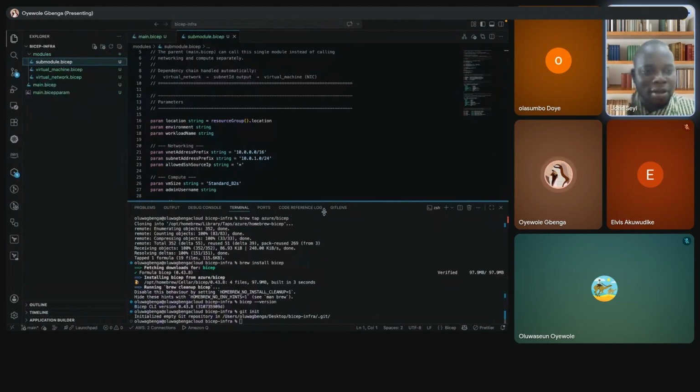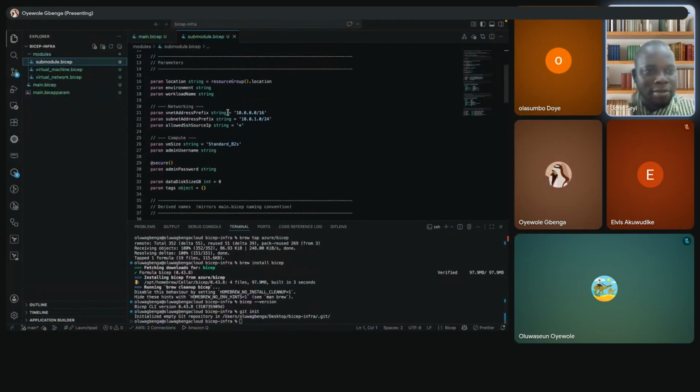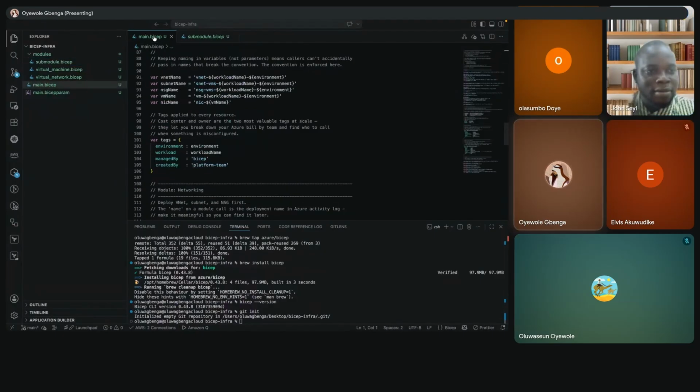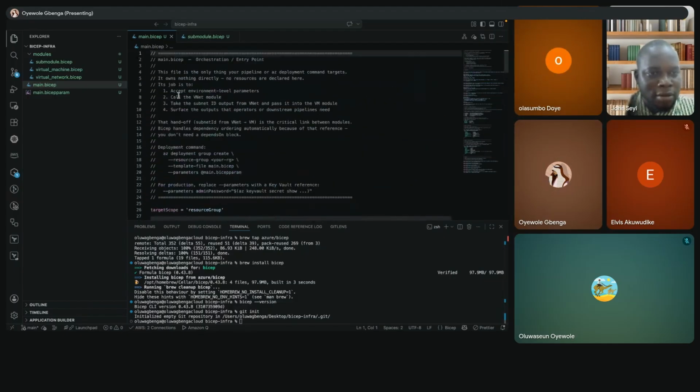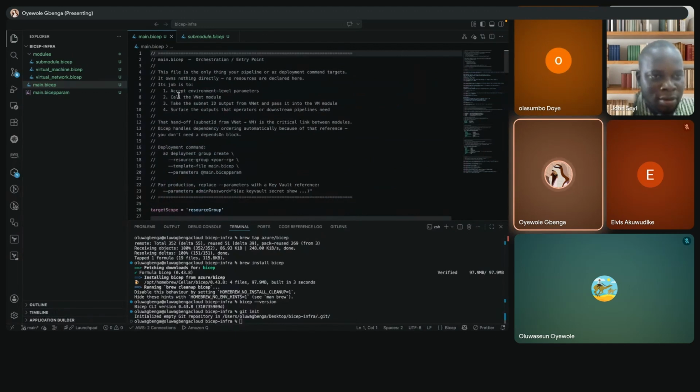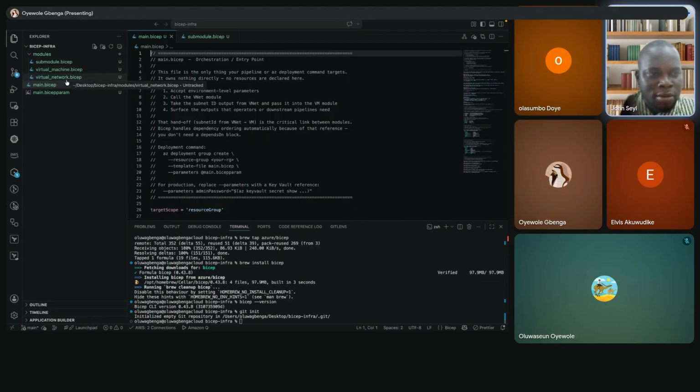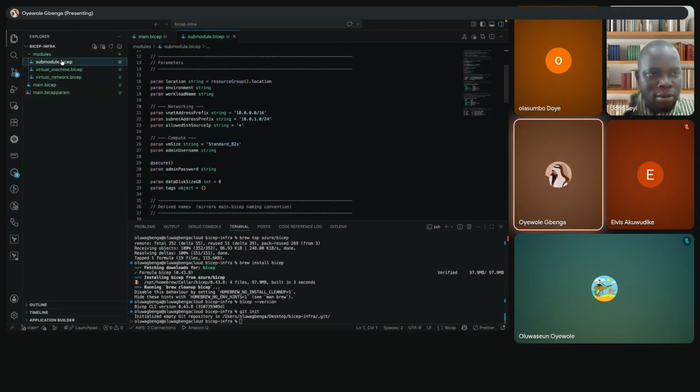Can you see my screen, sir? Oh yes, I can. Like I said, I've been able to cook up something, but I don't know how it tastes. You first need to check what it tastes like, that's why we have the master chef with us. So basically, the assignment was to create a virtual machine and a virtual network and link it up in the sub module.